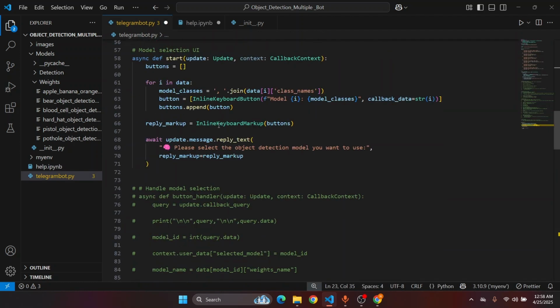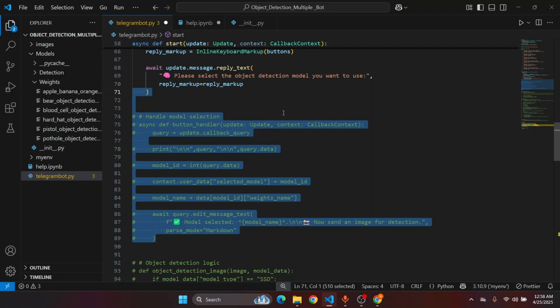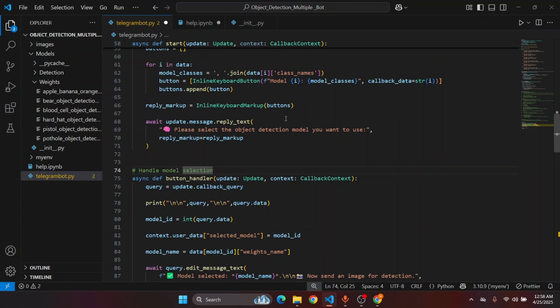You can see that whenever the user types the start command, this message is displayed first, and to display the whole button below this message, we will use this reply markup here. And one more thing, let me uncomment this. Whenever the user clicks on a start button, on this particular button, let me show you.